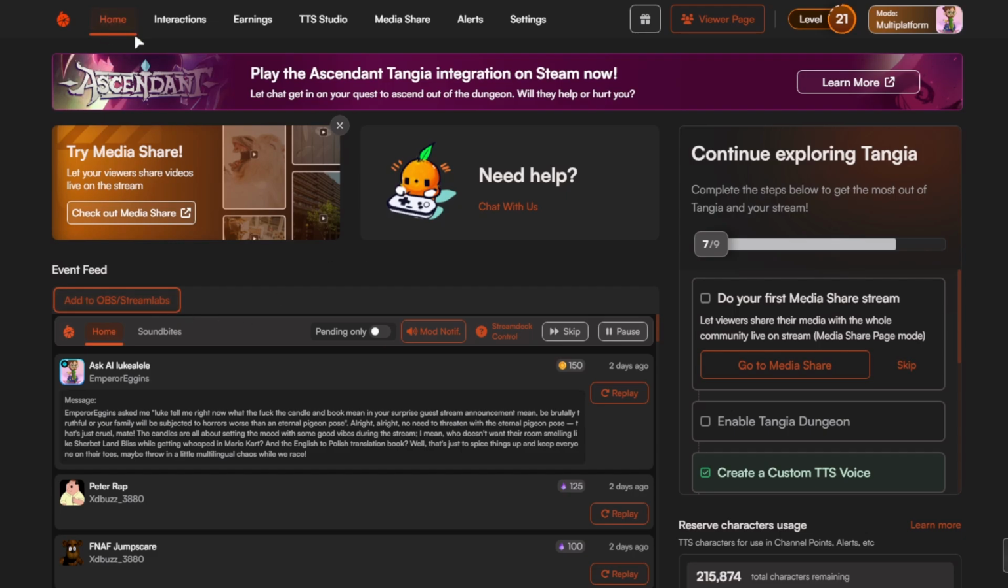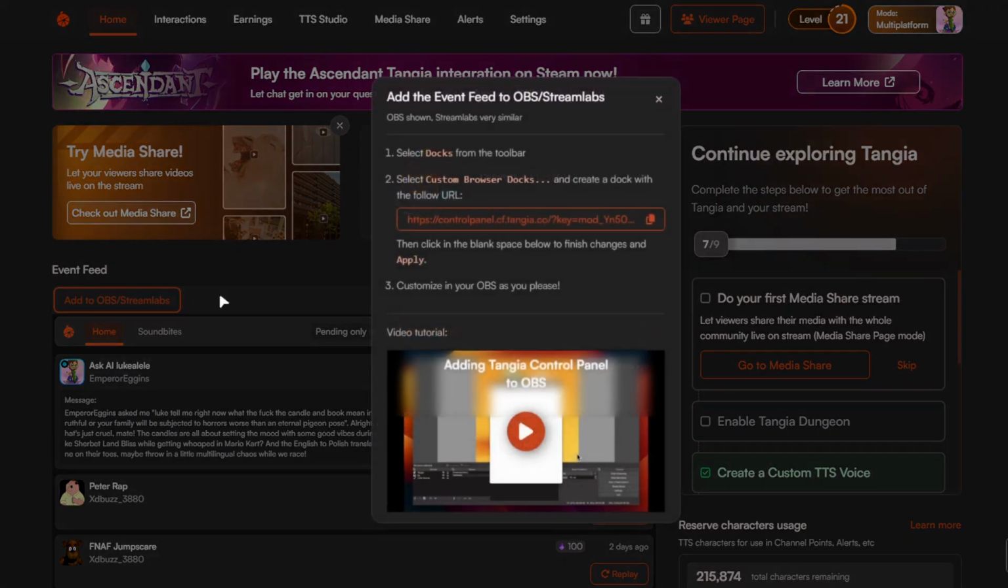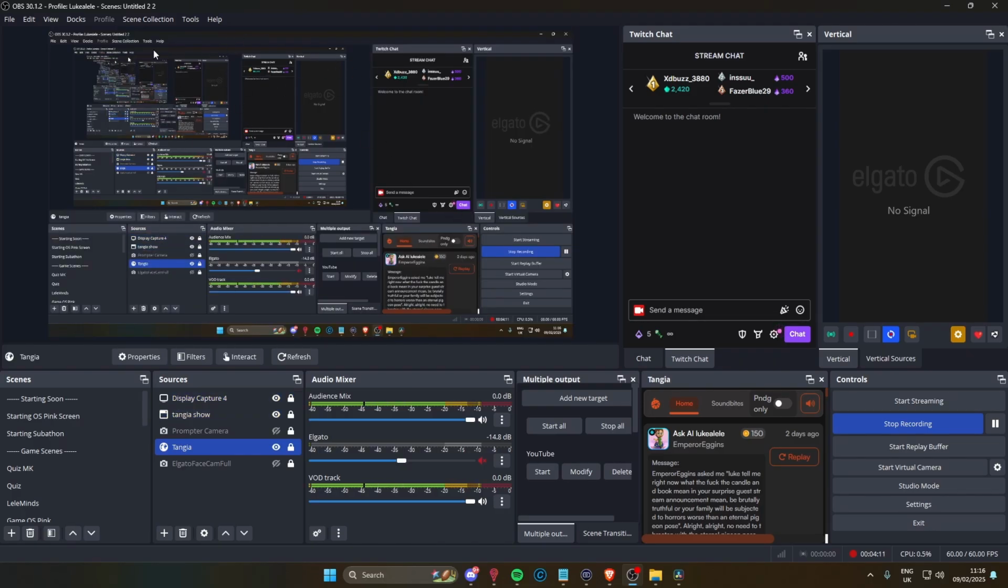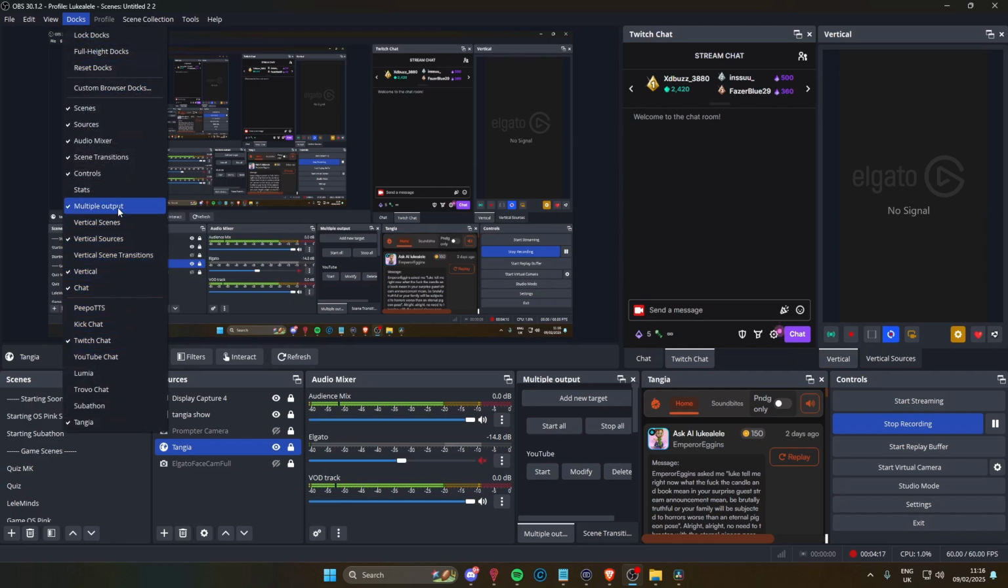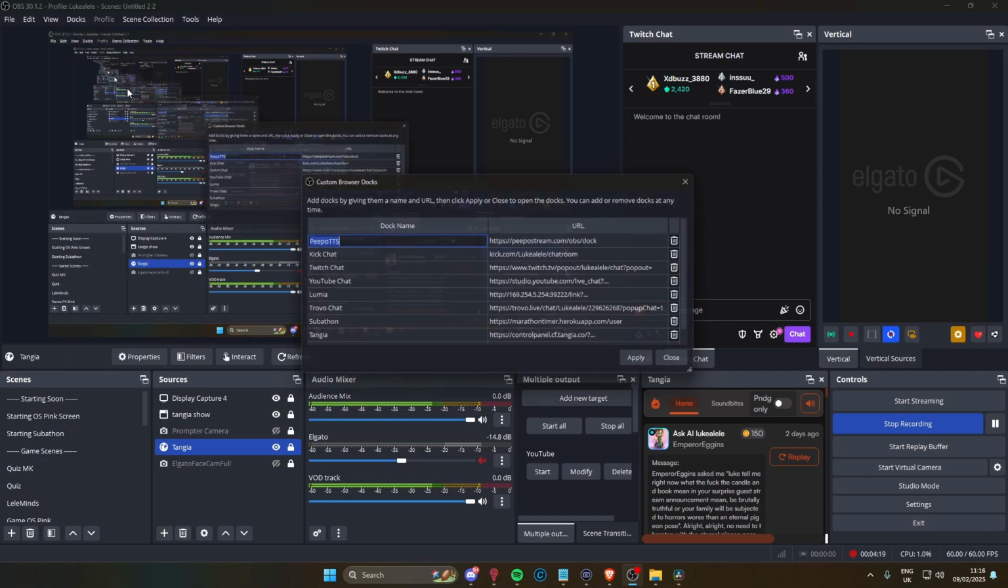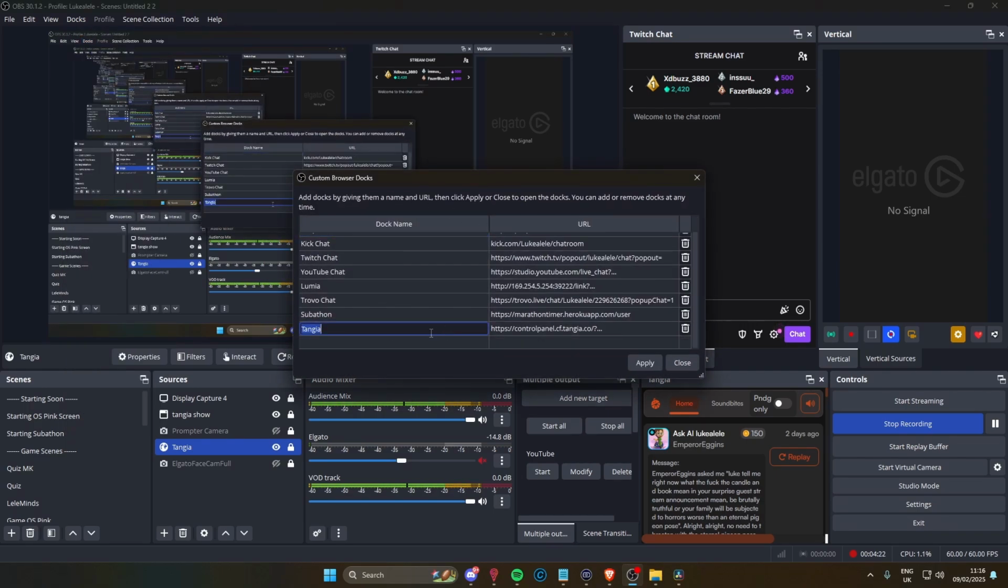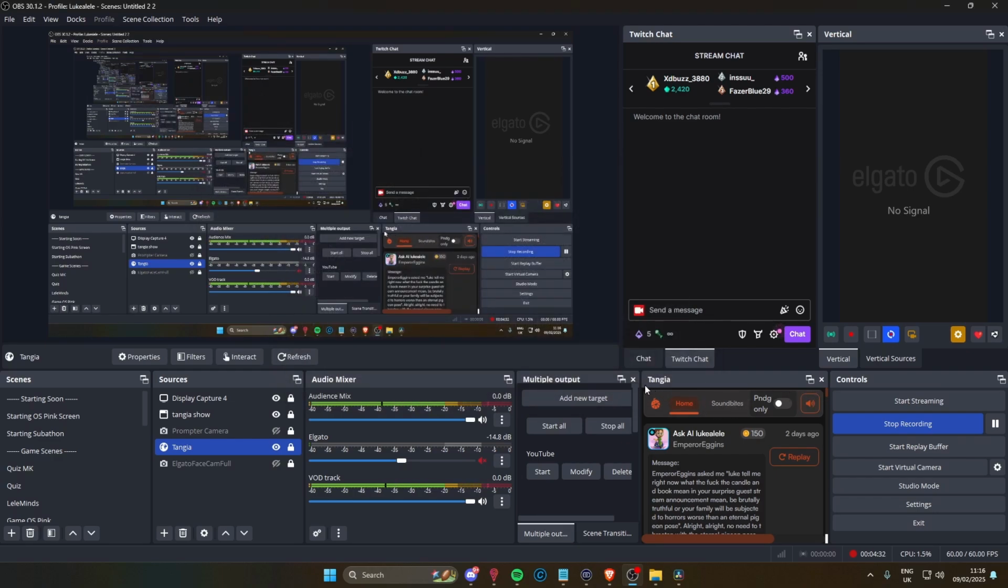So if you head to the home page on Tangia, come down to the event feed, just underneath it says add to OBS/Streamlabs. Click that, and then you're going to get a link here. Copy this link, and then we're going to head on over to OBS. I will show you exactly how to add it. You're going to want to come to docks at the top, and then select custom browser dock. What you're going to want to do here is add one called Tangia, which I already have, and next to it you're going to add in the link that you've just copied and pasted. Click apply, close, and as you'll see on my screen, it's down in the bottom corner here.